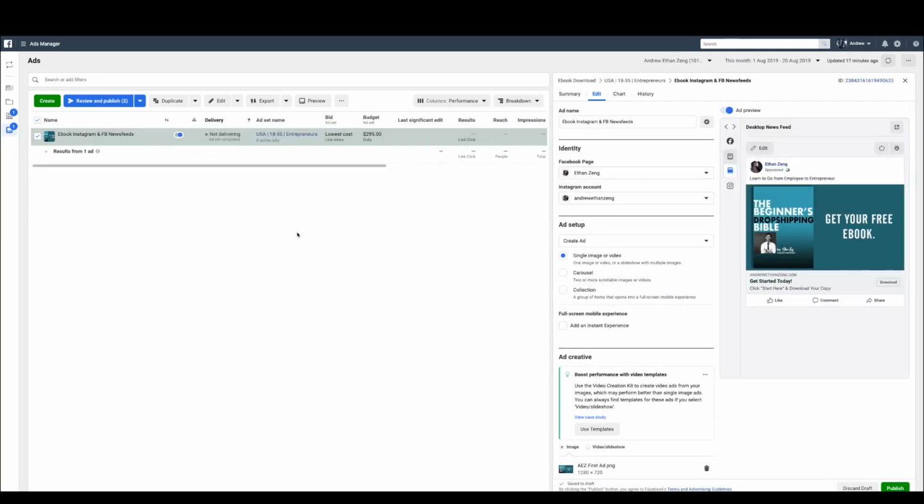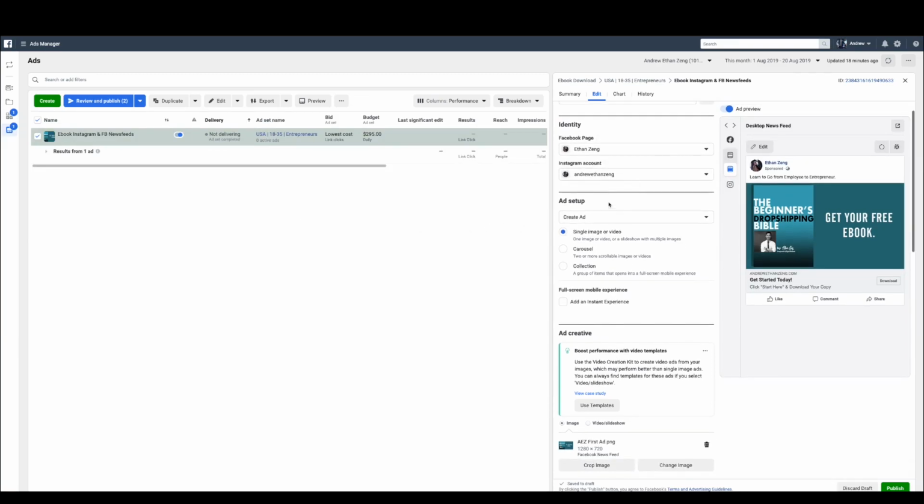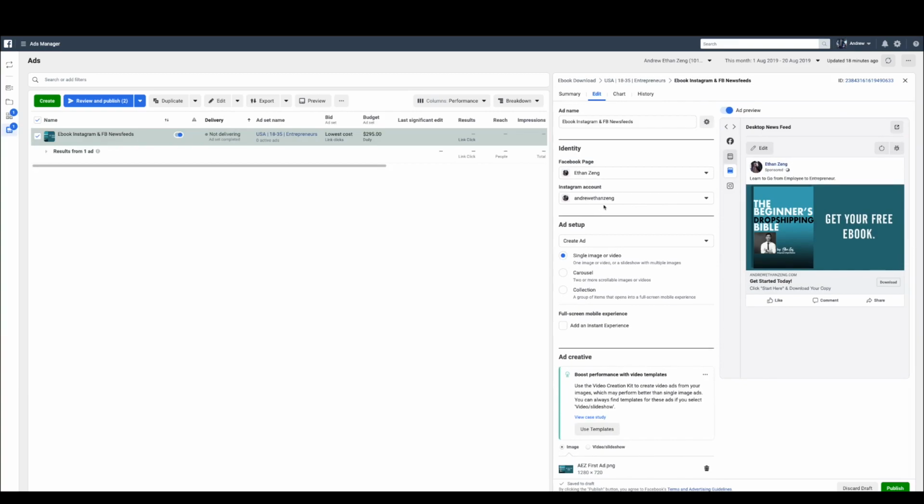So here's one of the ads in my personal ad account. This isn't currently running, but I just wanted to use this as an example. What you're going to do is edit the ad that is winning or that you want to push all the traffic onto, and go into ad setup. There's a few ways you can do this.